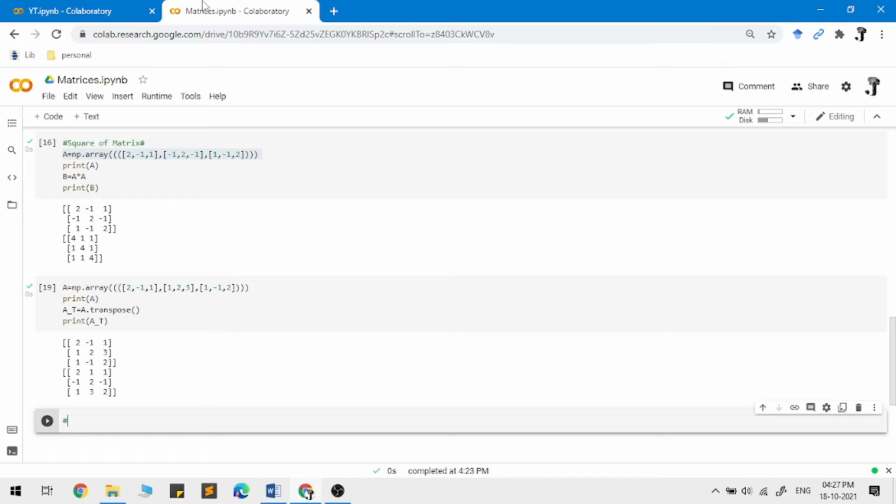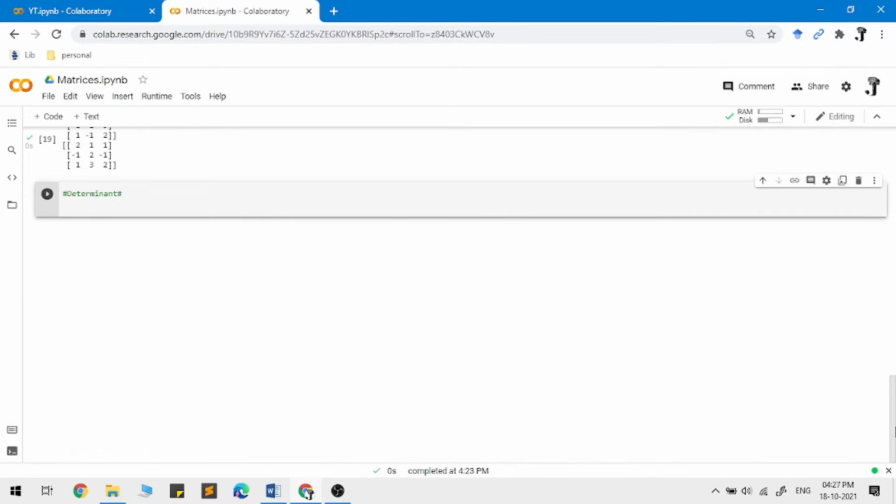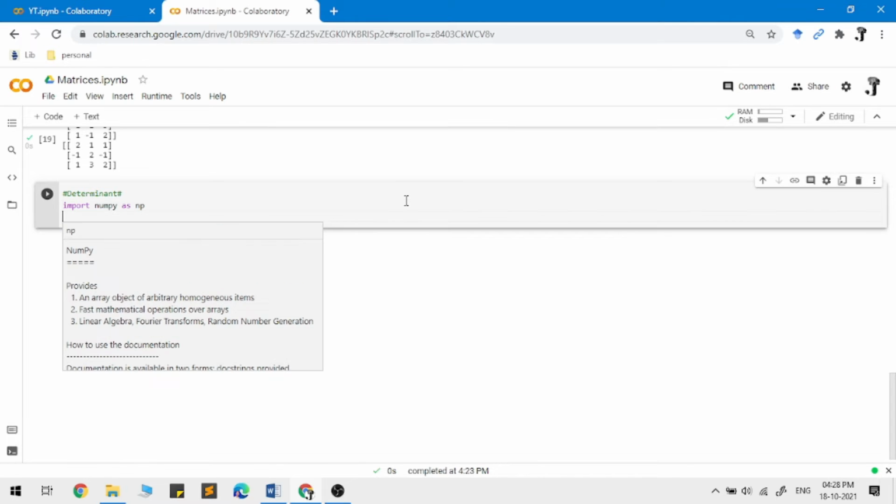So I'm starting with the determinant. I'm going to import numpy as np. Once you declare that in the initial stage itself, you need not declare it in all the sessions, but since it is a new lecture video, I am including this. Okay. So I'm declaring my capital A.